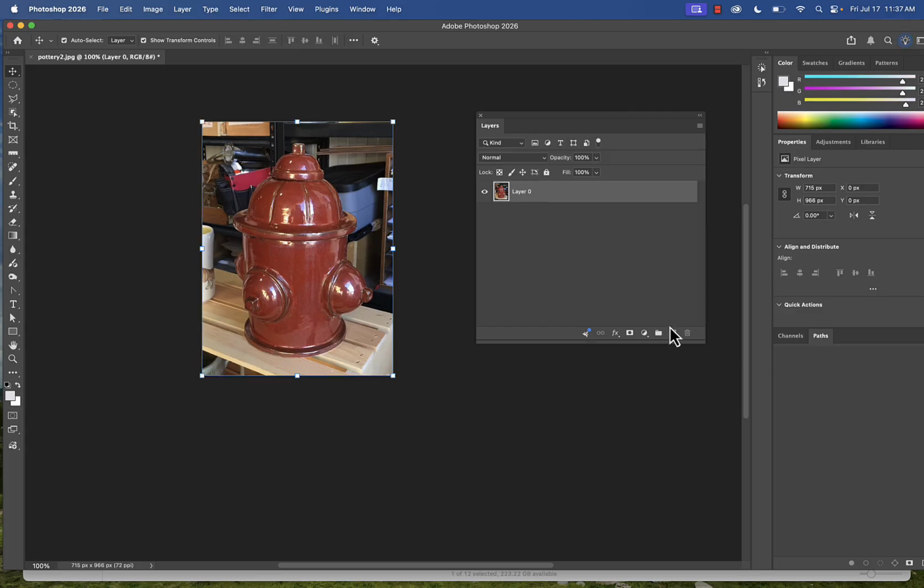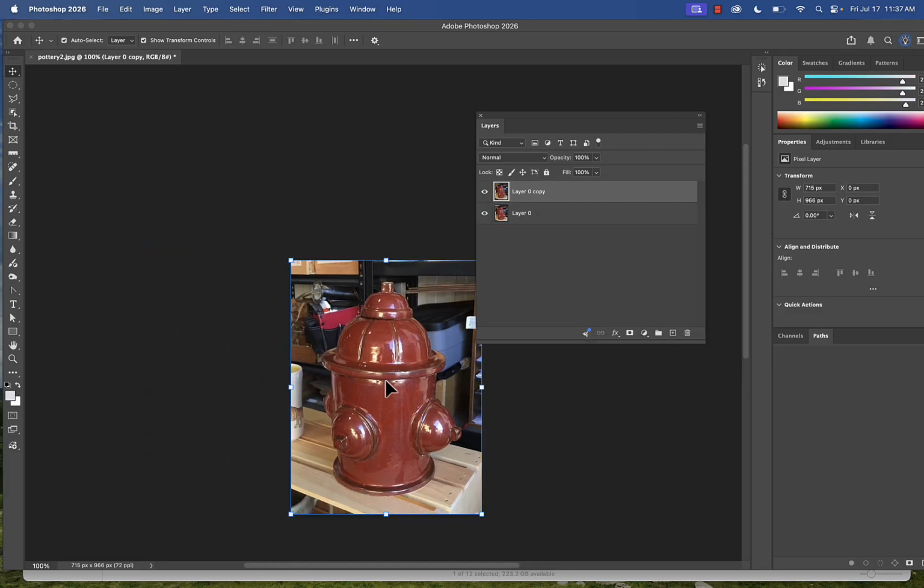Okay, so let's duplicate this layer right here. I'm going to duplicate it by dragging it next to the trash can. You'll see there's a little trash can down here in the bottom to delete a layer, but there's a plus next to it. If I drag this layer with the mouse over top of the plus right here and release my mouse, it gives me two of them. So now I have two.